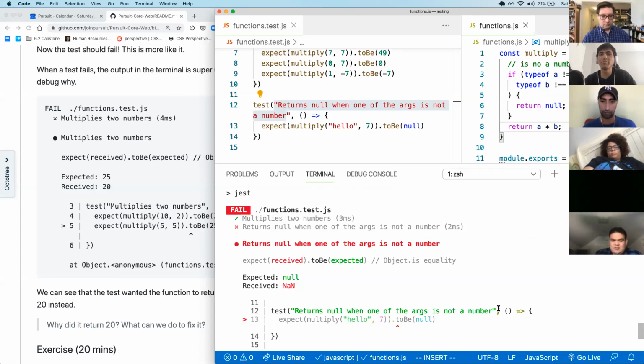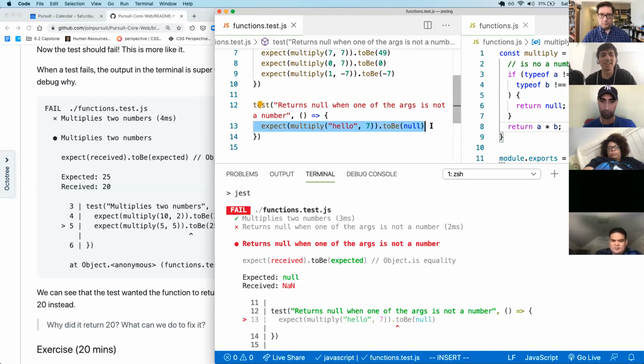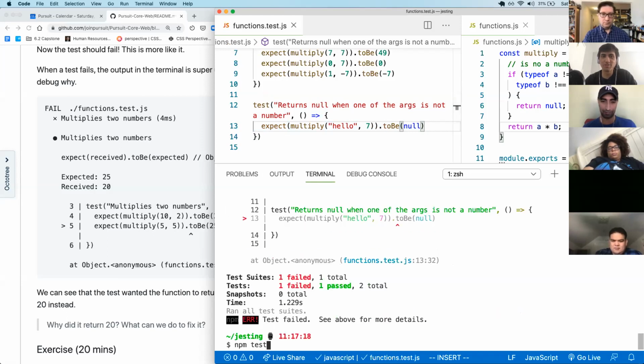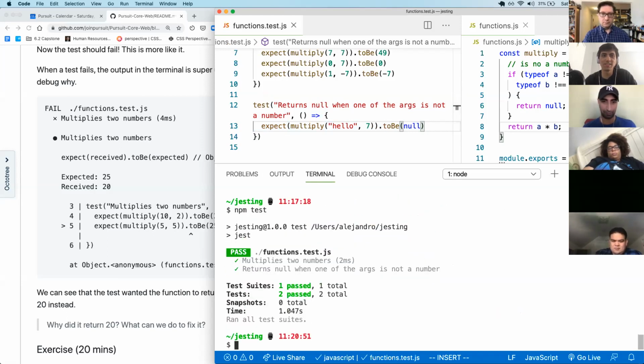Let's try this again. And here we actually ended up doing our first test-driven development. We wrote the test first, and then we wrote the code. Let's take a look. npm test. It passes. That's test-driven development. You write the test first, it fails, then you write the code that passes the test.